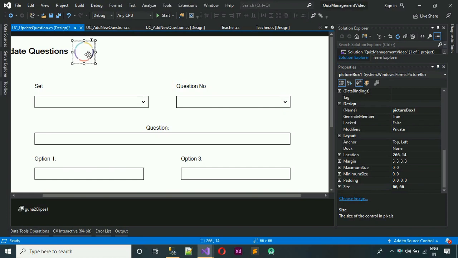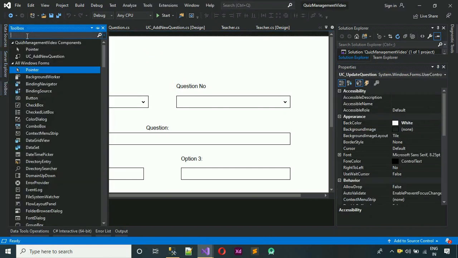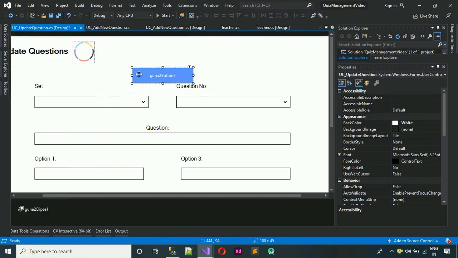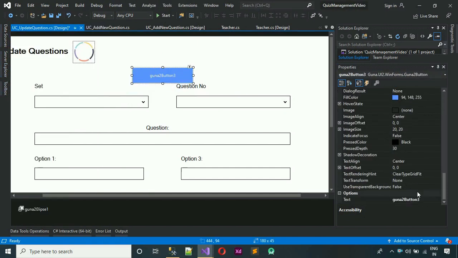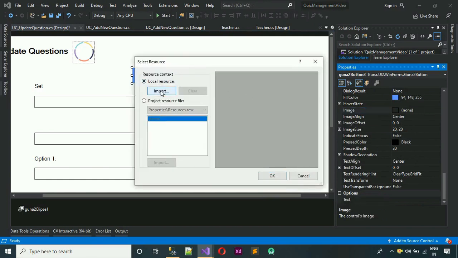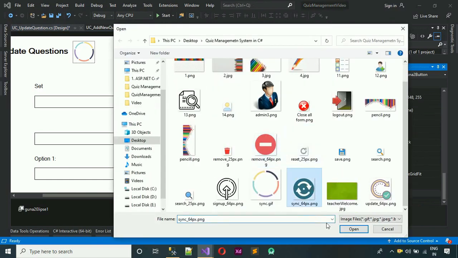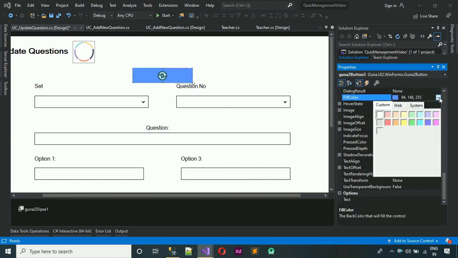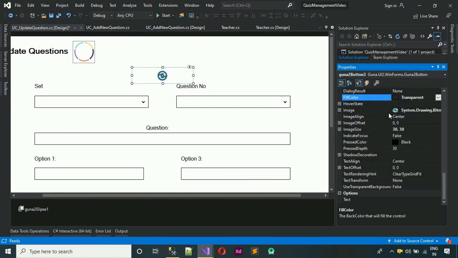After this we need to add one button inside this, so I'm going to use one button, just drag and drop it, and I don't need to set any text inside this. So let me just clear this one, and I'm going to set one image inside this one. So click on this one, select this, local resources, click on import, and I'm going to use this image, hit OK and OK, change the image size to 30,30, and I don't want any fill color, so I'm going to just click on this web and it will be transparent like this.